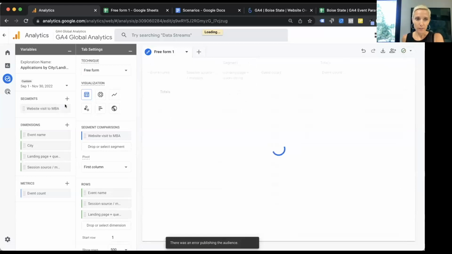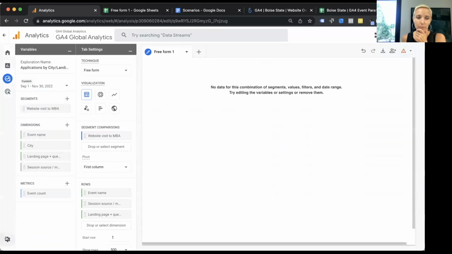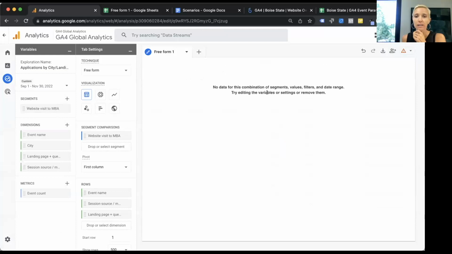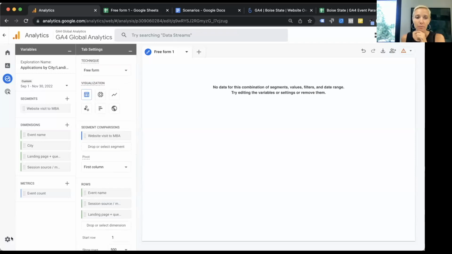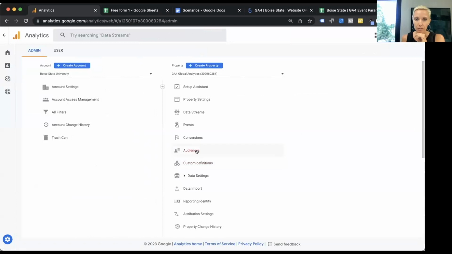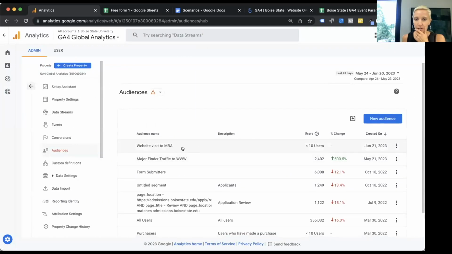And now my report is going to filter to that audience if it wants to load. But it will also be available to you. Oh, it's probably not going to, because of all this weird filtering I've already done. If you go to admin, go to audiences, there's our audience right now.